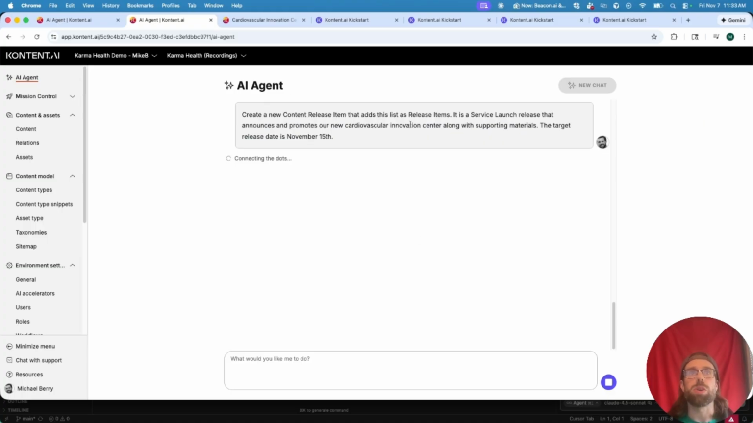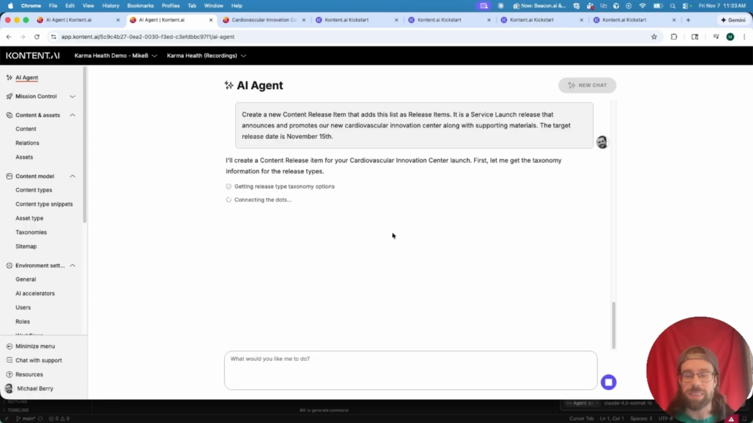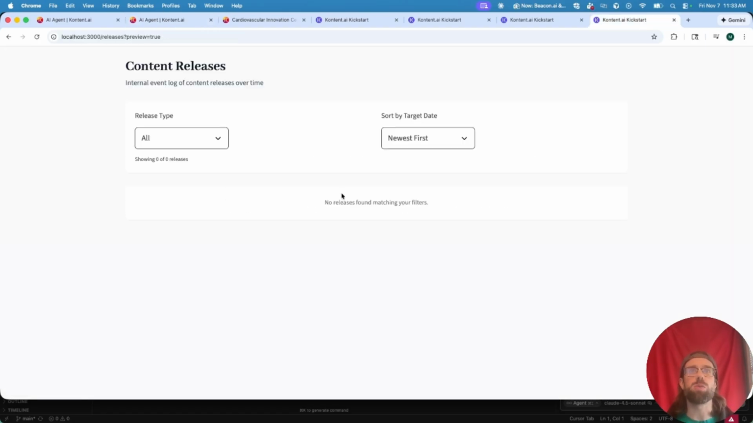So this is going to go through and create the actual content release content items and start dropping these related items in the linked items element. While this is working in the background, I also want to take a look at a page that I've put together here that's looking for content releases in my CMS environment. So when this content release is available, it should show up on this page.